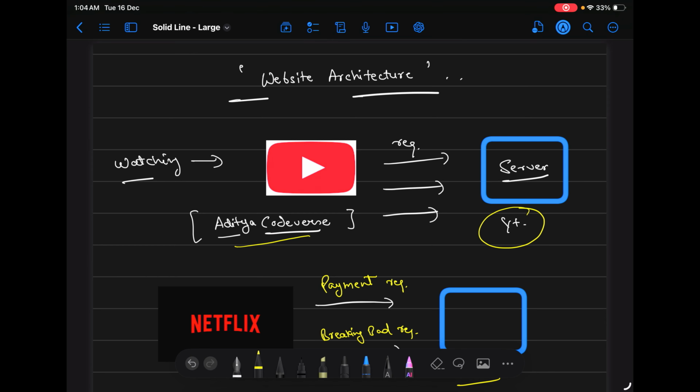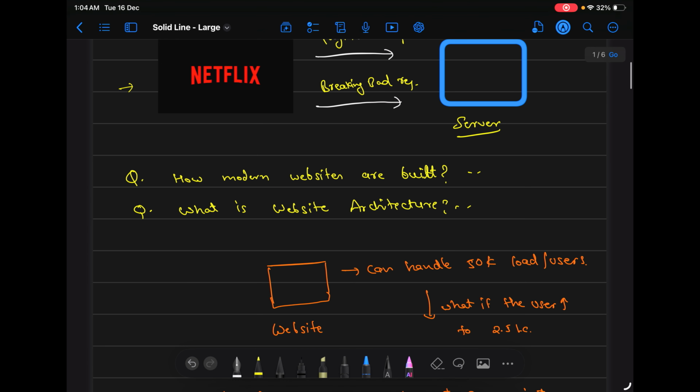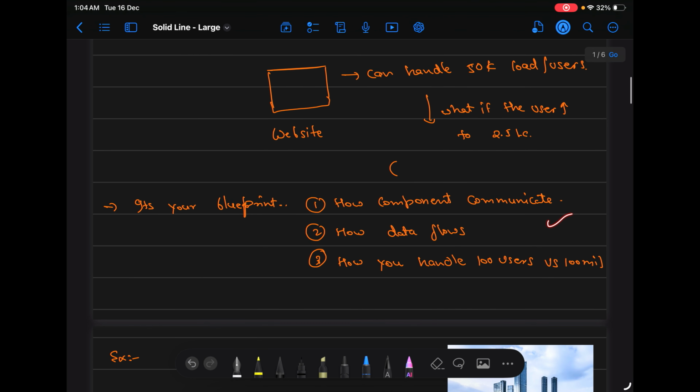So right now, while you are watching this video, millions of requests are flying through. Let's take an example of Netflix. What is happening? Some are streaming Breaking Bad right now, some are requesting payment, some are requesting user info. All these things are going through the server. So what if the server is not created in such a way that it can handle all the requests?